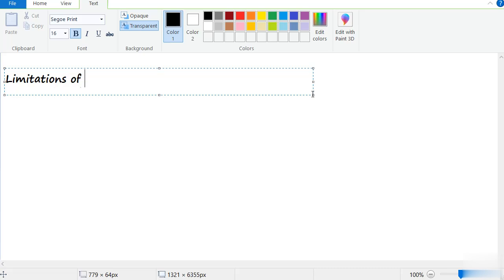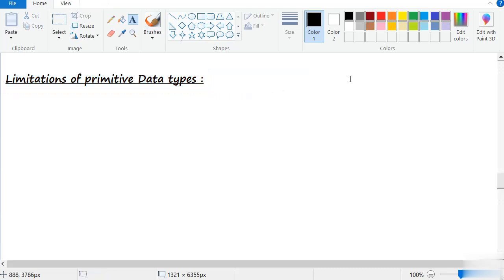Limitations of primitive data types. So, what are the limitations of primitive data types?